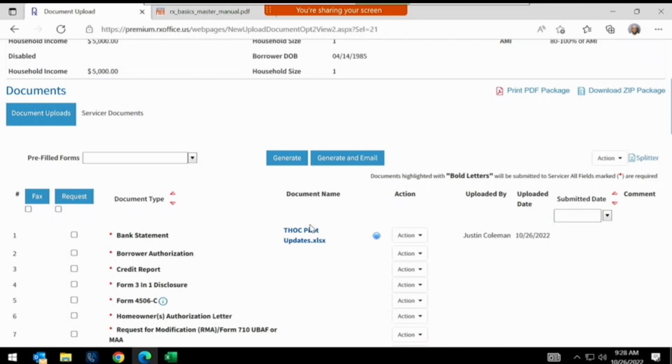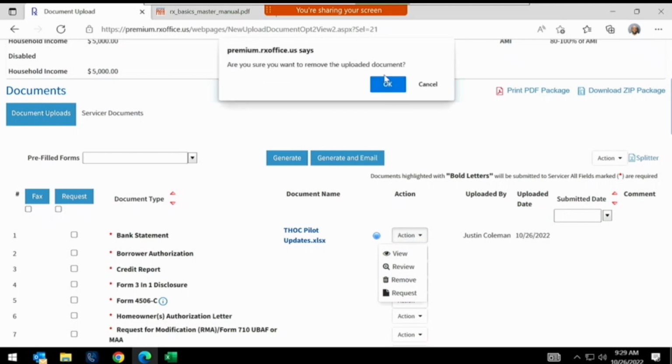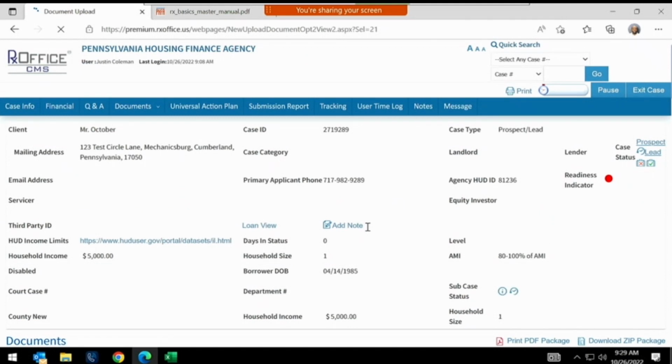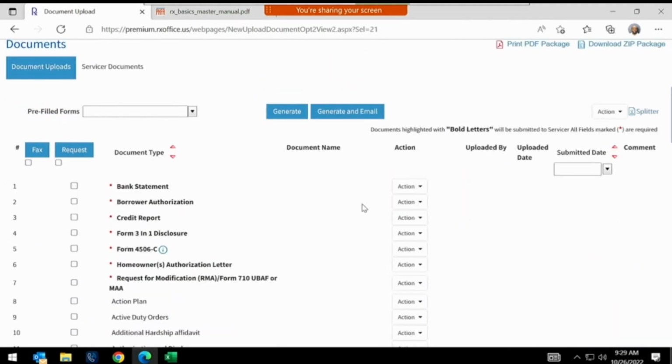Now, if the client comes in next week or a month from now with bank statements and you want to upload those as well, you will need to remove these bank statements from the system, but it's not going to totally remove them. Basically, what it's going to do is it's going to archive them. So you can see I clicked on Action Item, I clicked on Remove. What happens is the original bank statements get archived and saved in your history, and now you have the ability to upload new bank statements for the client.